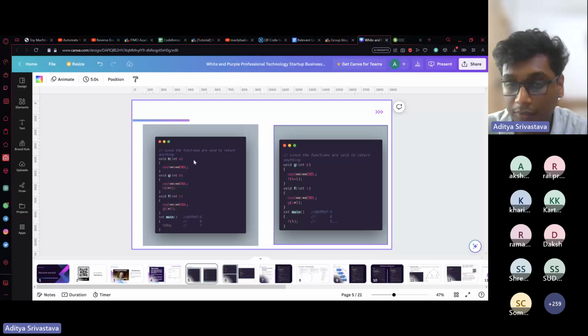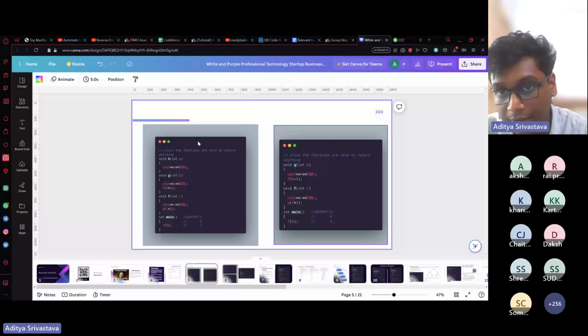Another example is where we are calling the function f. We are giving 5 as the input. We are printing 5. Then the g function is called, and we are giving 6 as the argument. Now 6 is getting printed, and the f function is being called with 5 as the argument. Now again 5 will be printed in the f function, and g will again be called with 6 as the argument. This process will keep on continuing, and our output will be 5, 6, 5, 6, and so on.